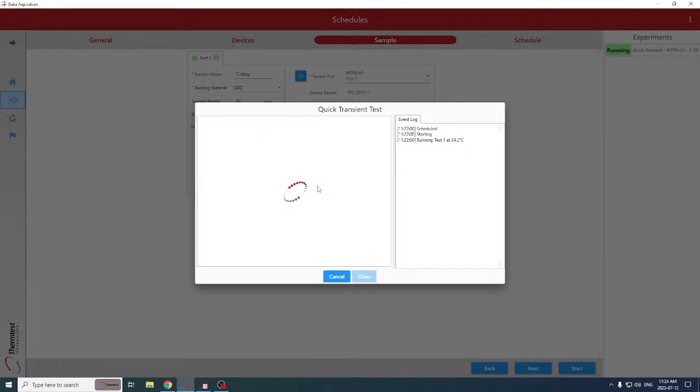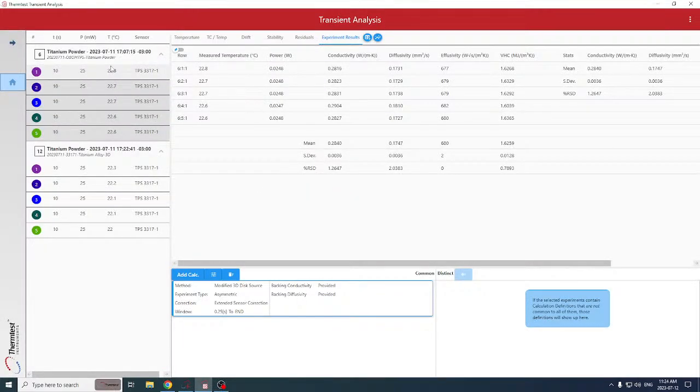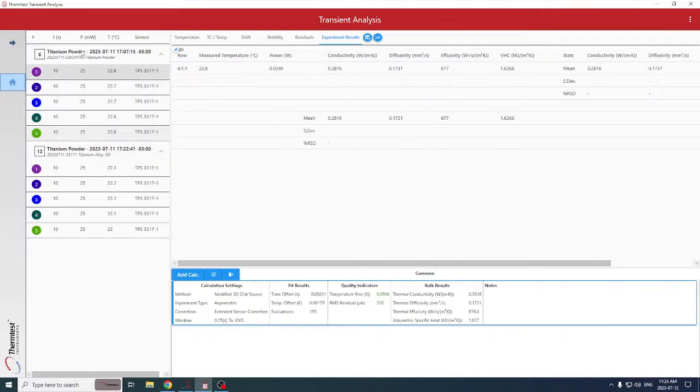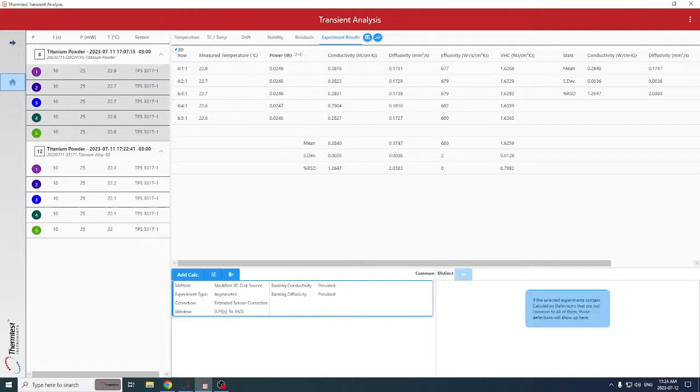Things always seem to take a little longer when you're looking at them. Maybe while that's running, I'll show you, we can come back to that, I'll show you the transient analysis. So this is the data that was previously measured. So 10 seconds, 25 milliwatts. This is the MTPS sensor on titanium powder.